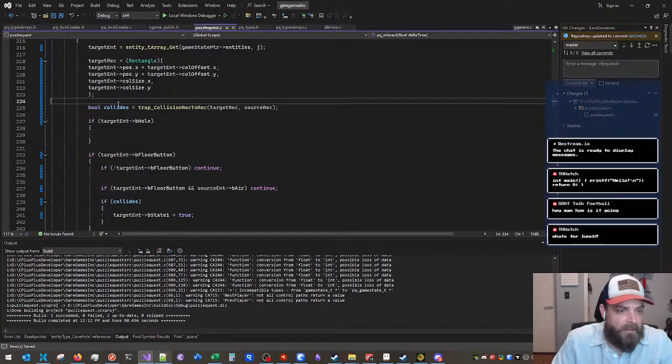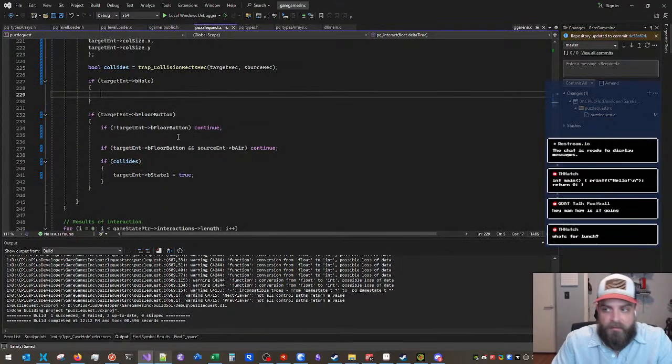All right, so we got a collide here. We're checking to see if it collides. We get into here. Does it collide? If it collides, then I do another check, which is the rectangle. If it collides, I need to check and see if more than half of the player is in collision.